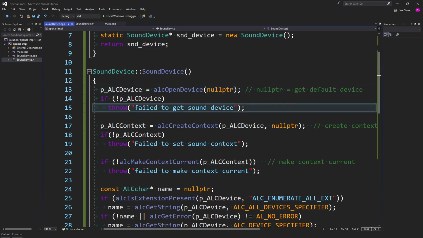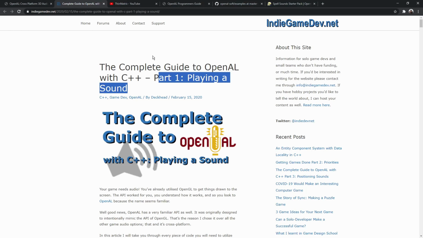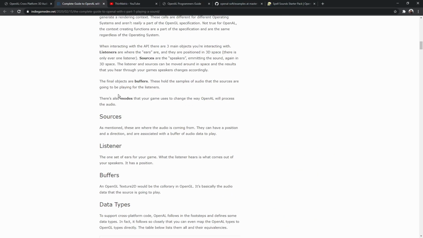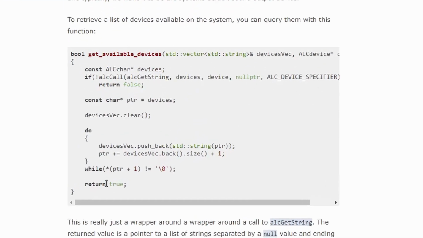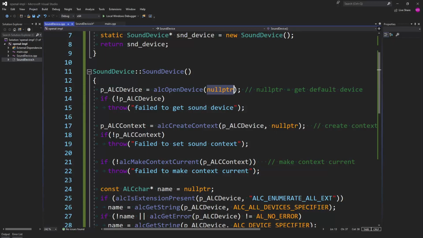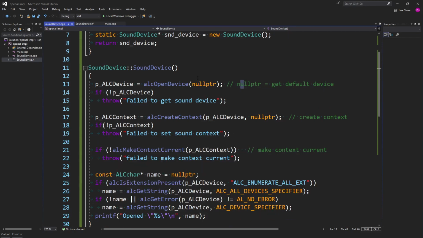We might talk about switching devices later. There's some code actually on this tutorial here about getting the different ones. So just FYI, get available devices. Here's some code right here that returns a vector of all your devices. So you can go over those and then pass one of these device names instead of null pointer to open that device. But we're not going to do that. We're sticking with null pointer in this particular tutorial.